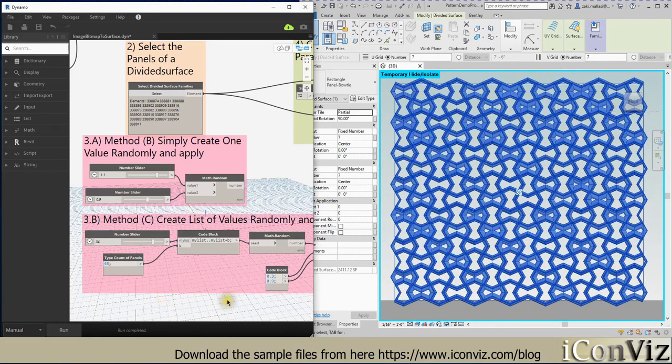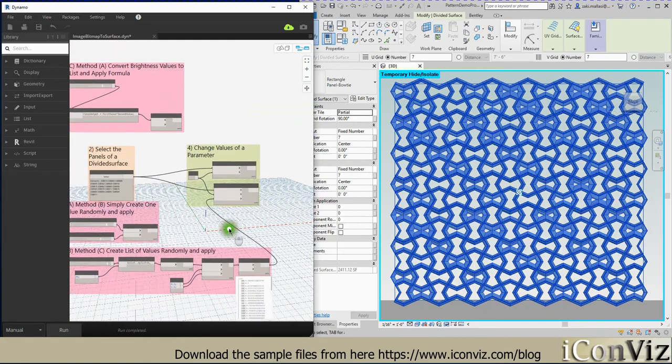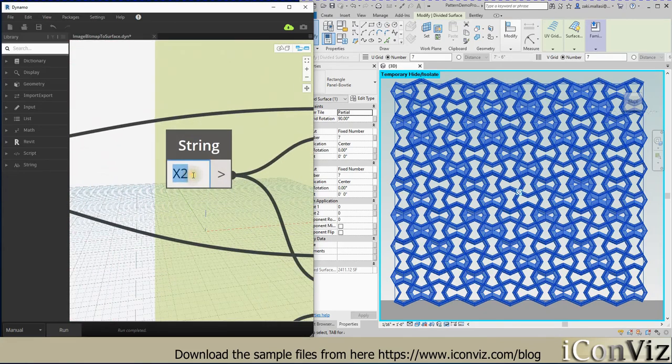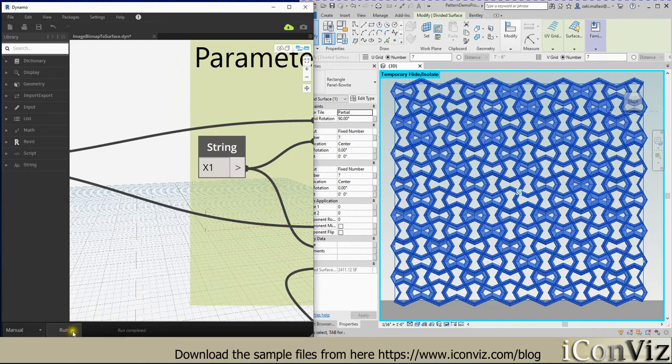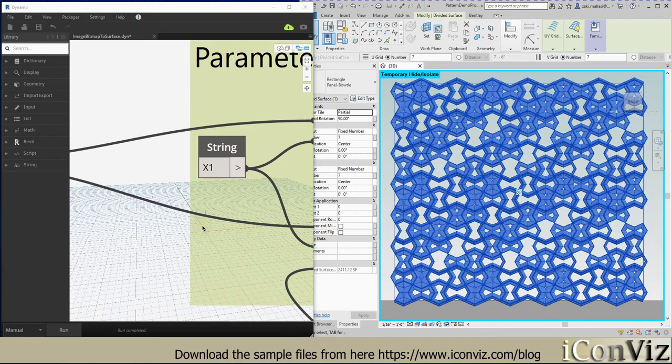And just another trial over here. Let's make this 1.5 and really bump this up. This time we want to change this value for the x1 parameter and hit run. And there you go. You see the result here, variety.